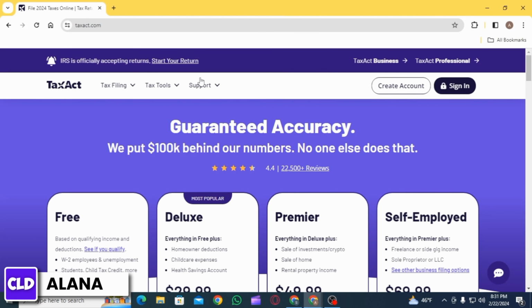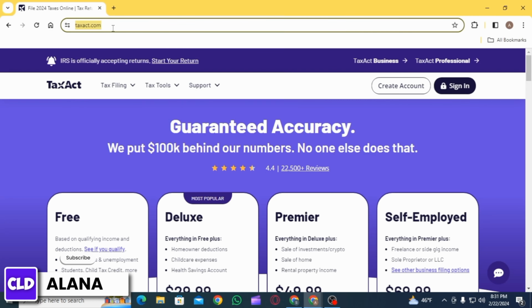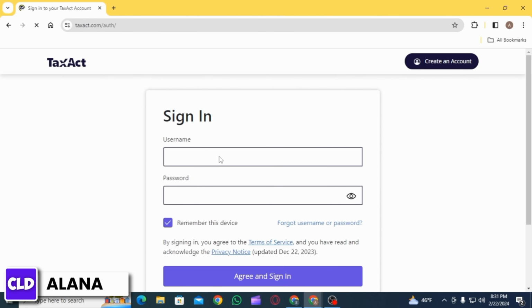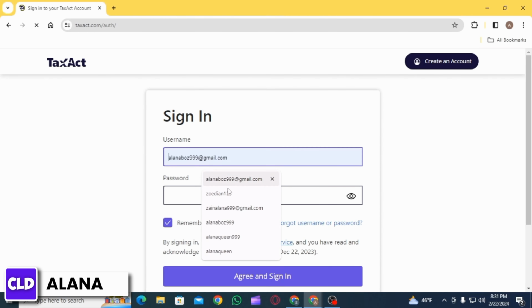First of all, open up any web browser and head over to taxact.com. Now click on the option of Sign In. Then you want to enter your username and password in this sign in portal. Once you have entered both the details, click on the option of Agree and Sign In.